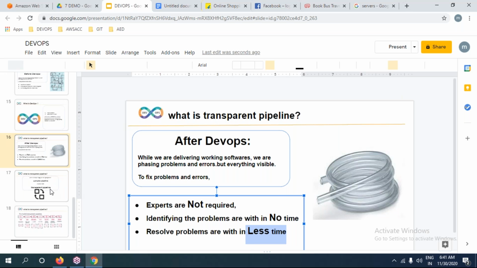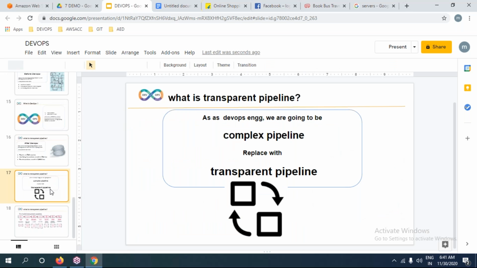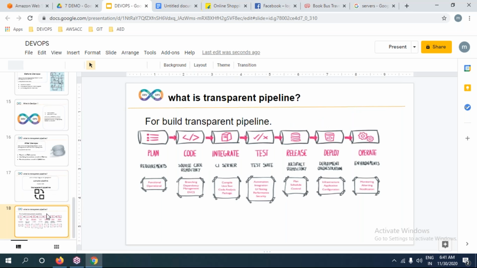So as a DevOps engineer, what are the roles and responsibilities? We are going to replace a complex pipeline with a transparent pipeline. The transparent pipeline looks like this. In this DevOps transparent pipeline, we have several stages and phases: planning, coding, integration, testing, release, deploy, and operation.